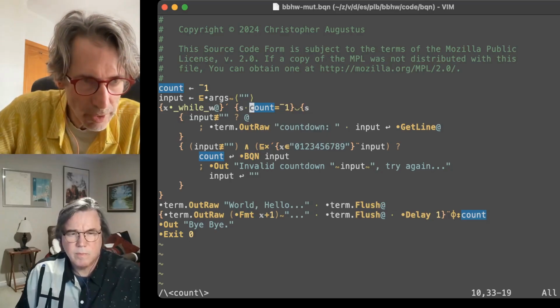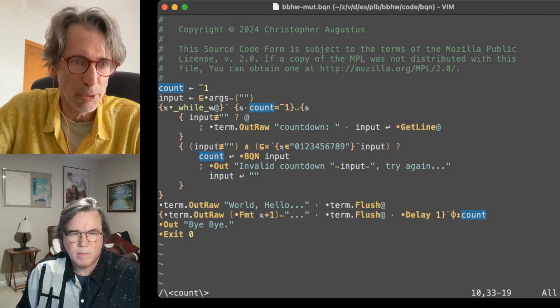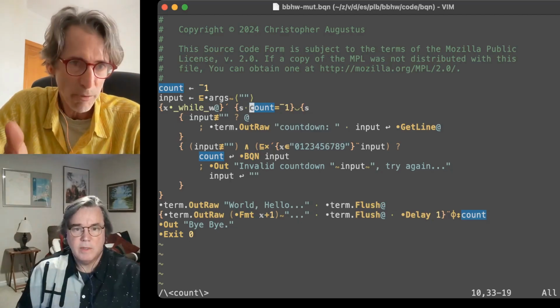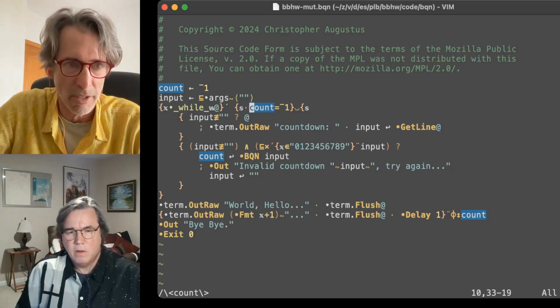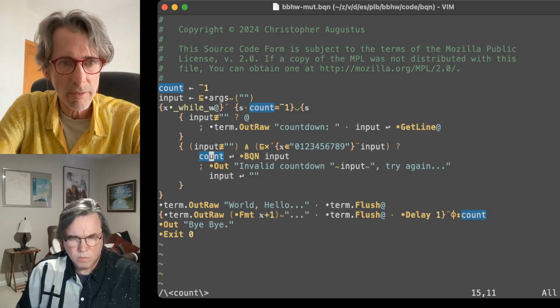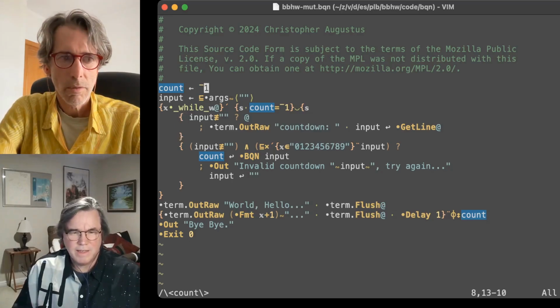Count gets initialized at the very beginning. We don't really consider the initialization of a variable to be mutation because this is the first time any code is going to see it. So for all practical purposes, it's a constant value. Its initial binding is -1. But it does get changed below. It gets reassigned. That particular arrow symbol, the one with the little curly tail on it, is that an assignment?